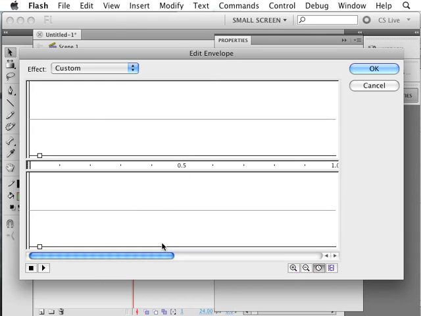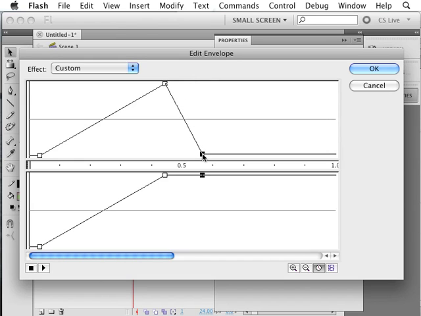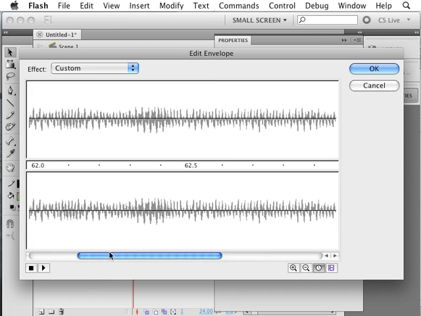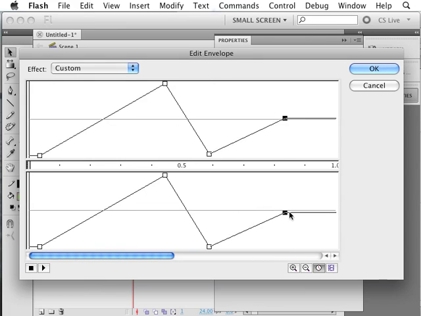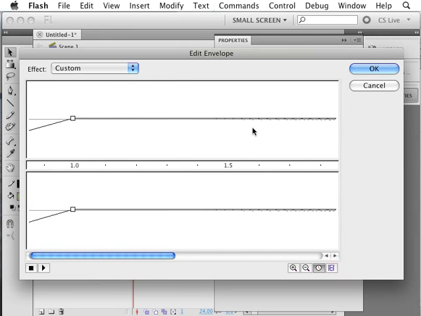And I can, oh, looks like I lost it there. Let me just pull that back up. And I can have this going up and down, all around. But the point here is that I can actually control the volume with this custom envelope. So there might not be enough going on here. Yeah, let me just go out a bit further and just drag this out, and I can see the sound wave starting here.